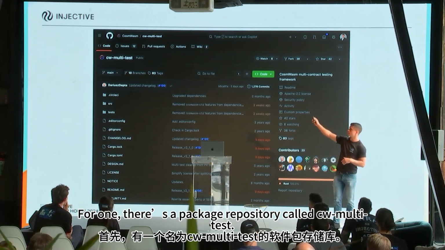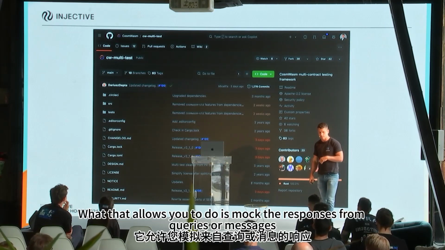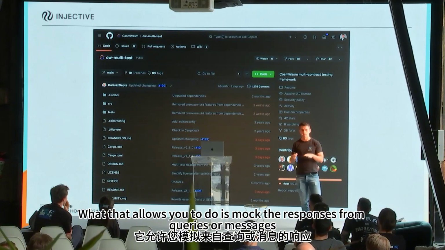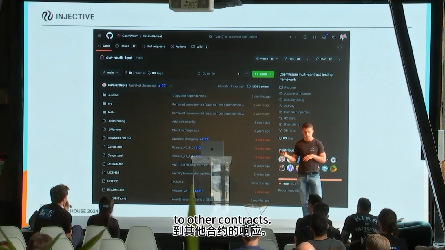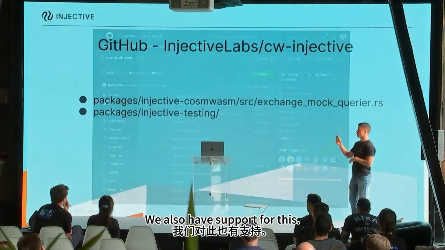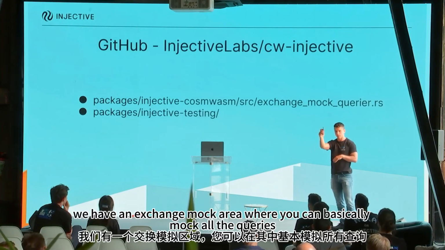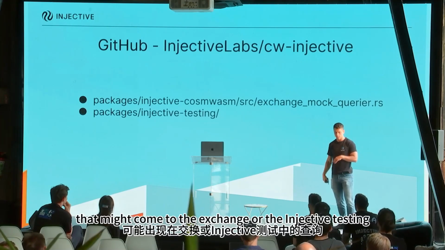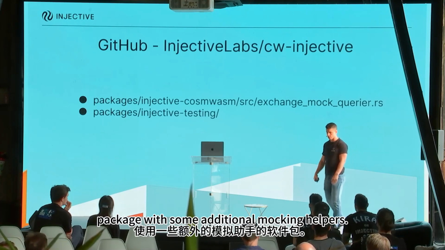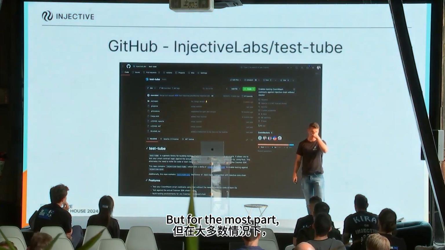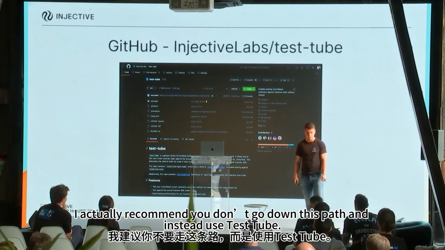Well, for one, there's a repository called CW Multitest. What that allows you is to mock the responses from queries or messages to other contracts. We also have support for this inside CW Injective. We have an Exchange mock querier where you can mock all the queries that might come to the Exchange, or the Injective testing package with some additional mocking helpers. But for the most part, I actually recommend you don't go down this path and instead use TestTube.